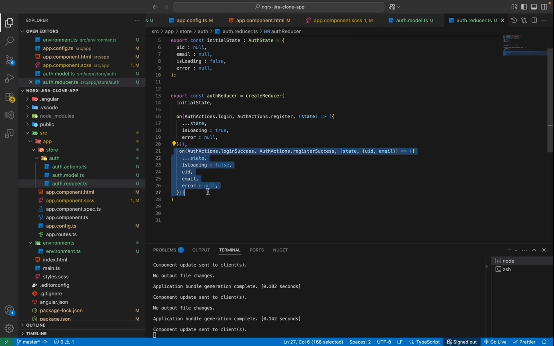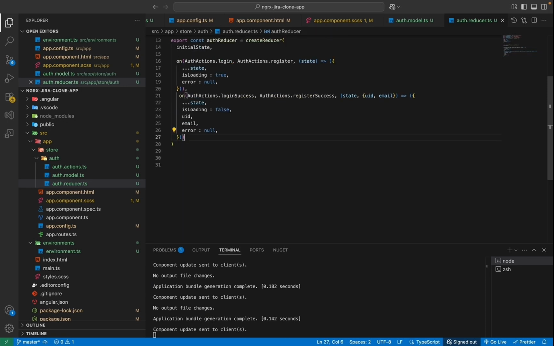And similarly for our failure as well, we'll have it. So I'll just go here and add our failure case. So we go auth actions.login failure dot register failure, and we take our error and fill the error property here. Is loading would be false. Okay, because obviously we got a response from the backend.